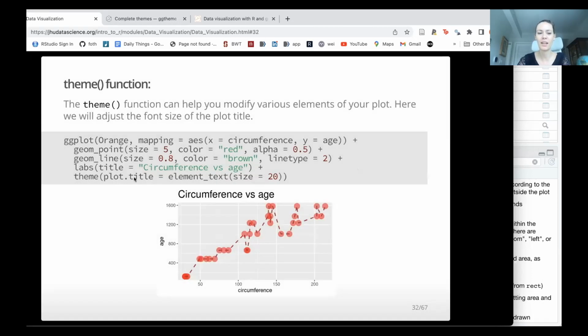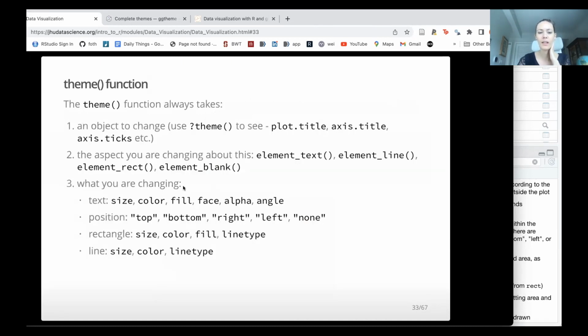So when we look back here, we say we want to modify the plot title, and we're going to use the element text function to specify how we want the text of the title to change. So element line wouldn't make sense here because a title is not a line. It's consisting of text. And so that's the main one that you're going to need to use, is element text. Element blank helps you remove things. So that's another useful one.